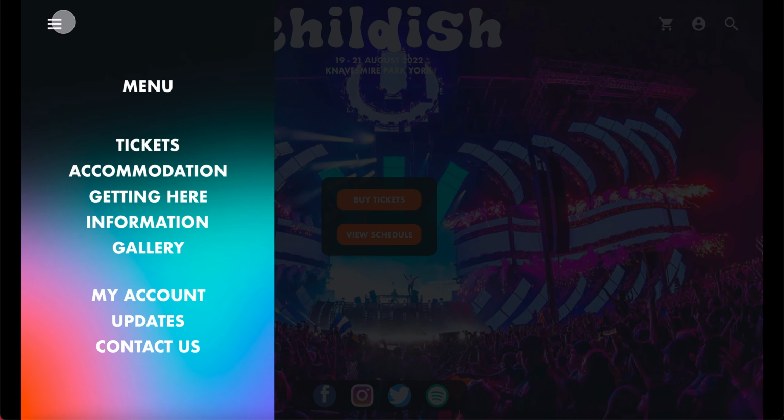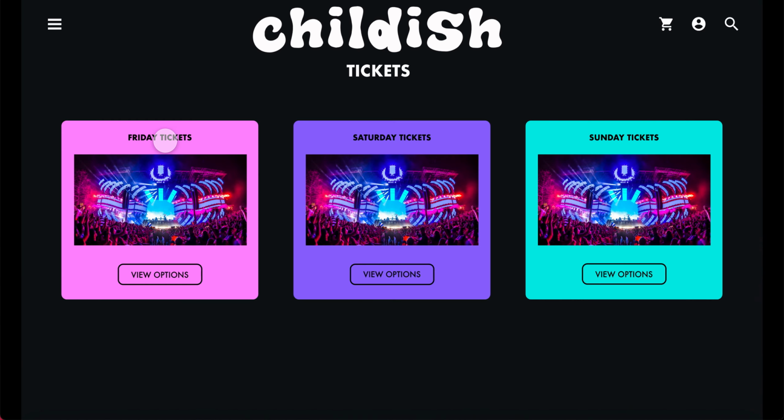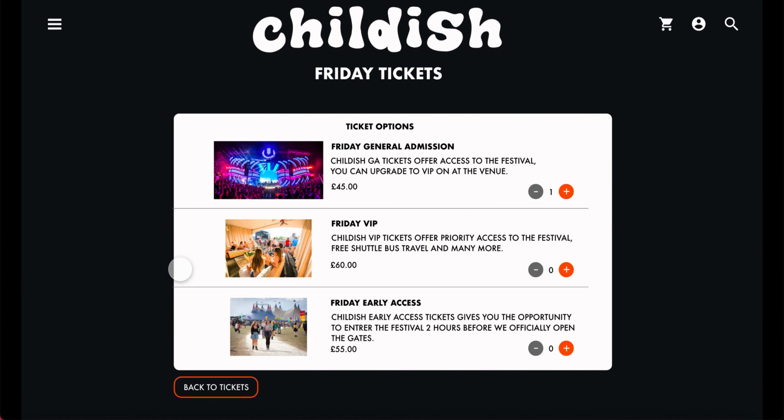So if we go into menu, the menu is a little bit different compared to the companion app due to them both having different contents in. So we'll start with the website menu. So we've got tickets, accommodation, get in here, information, gallery, my account, updates, and contact us. So go straight to tickets and it brings you to this page here where you have three different options. So we have Friday tickets, Saturday tickets, and Sunday tickets.